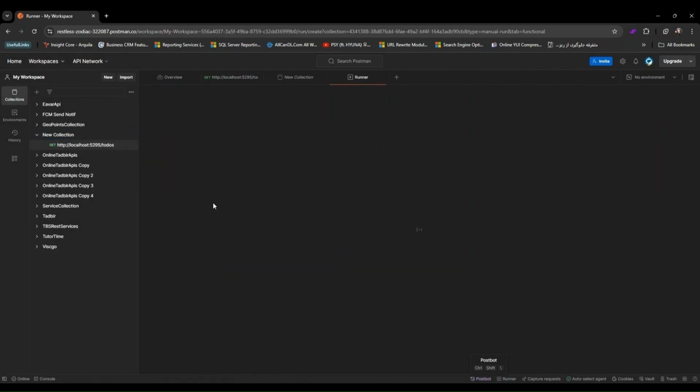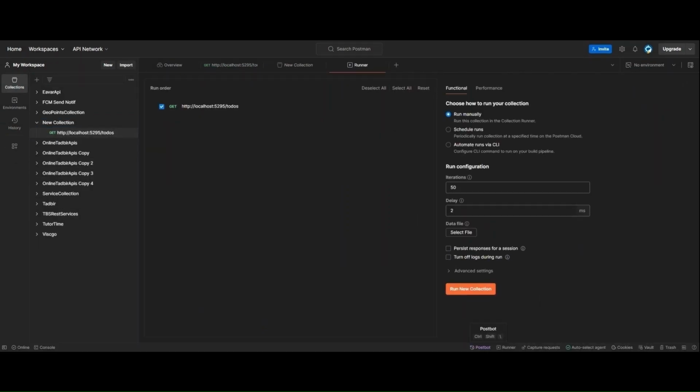Now let's go over the settings on the right side under the Functional tab. Run order: you will see the order of requests in your collection here. In our case, we have one request that's a GET request to the to-dos endpoint. Make sure it's checked, indicating that it's included in the run. Run manually: this is the option we are using right now. It allows us to run the collection directly within Postman.